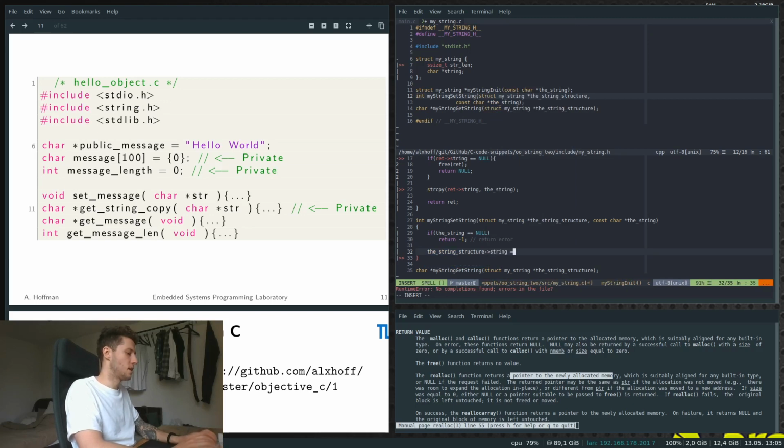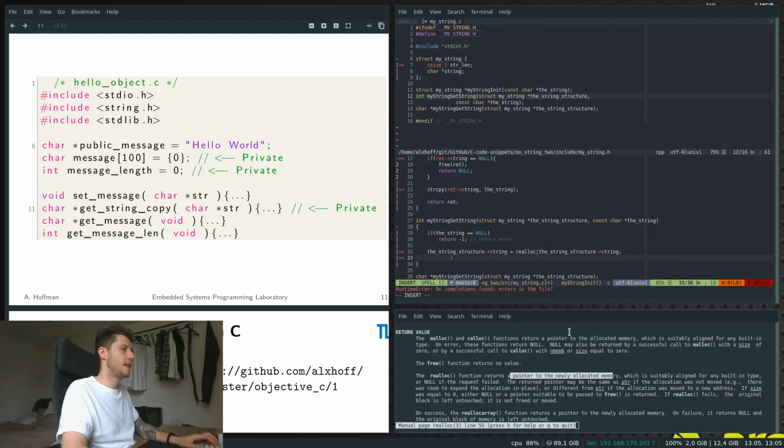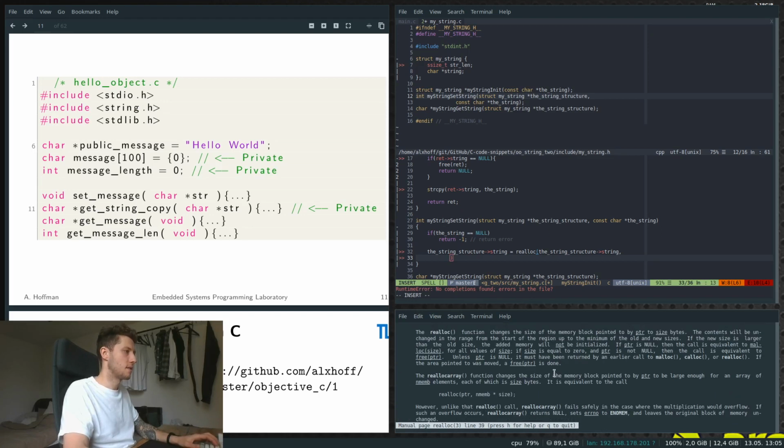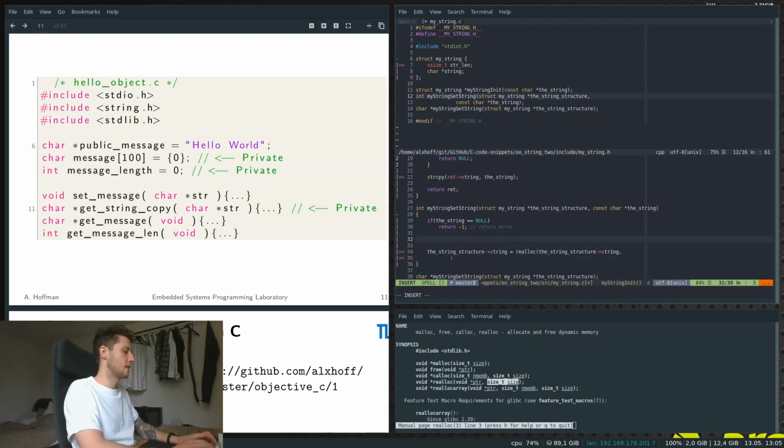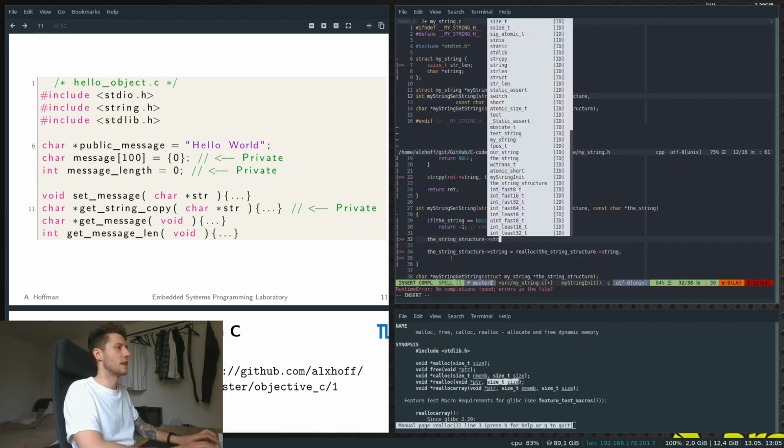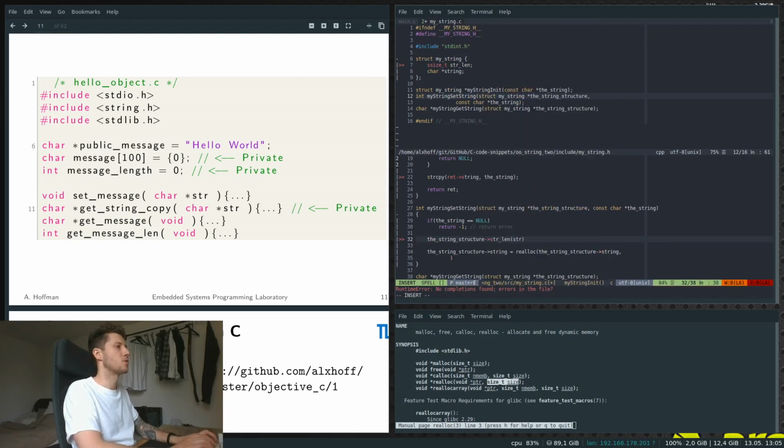The string structure's string equals realloc. Now this is where it gets weird. We put the pointer in again. And then the next thing that realloc takes is the size of the buffer. We're actually better off first going to the string structure and setting the length of the new string into string length, the same as we did before. String length equals the length of the new string that we want to set.